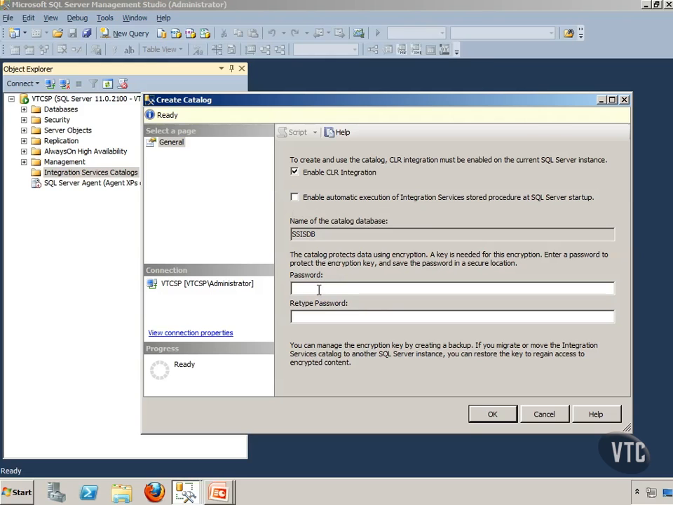And then password. We need to put a password in here because the catalog protects our data, obviously by encrypting it. It needs a key for that encryption. So you want to enter a password here to protect the encryption key, and you want to make sure you save this password in a secure location. And then notice down here I can manage it by creating a backup, and then if I move to another SQL Server instance, I can restore the key to regain that. Okay, so just keep all that in mind.